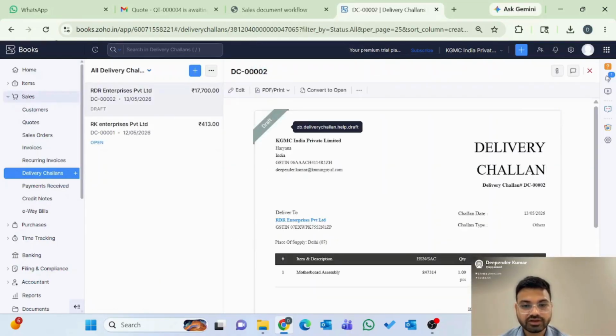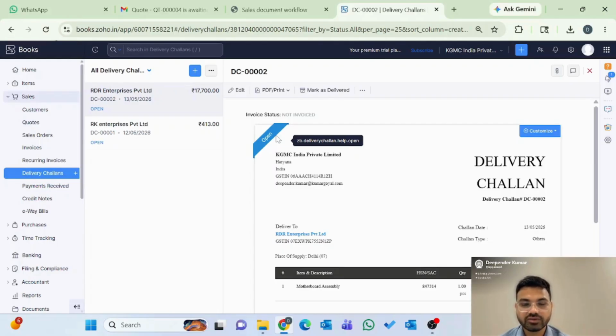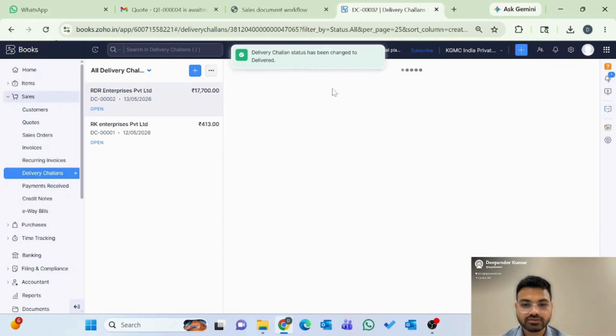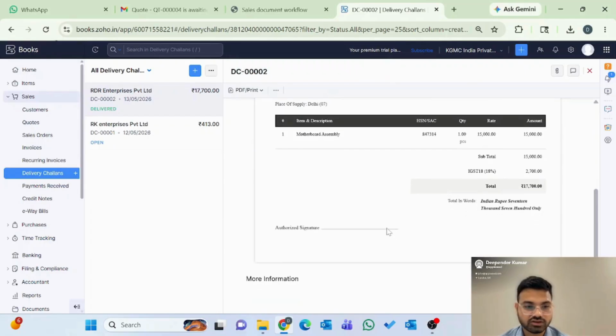Once it is saved, it will be shown as a draft. You can convert it to open, and once you do, it means this delivery challan is open. Once your product has been delivered to the customer, you can mark it as delivered, and this item has been delivered to your customer. We were at the sales order.